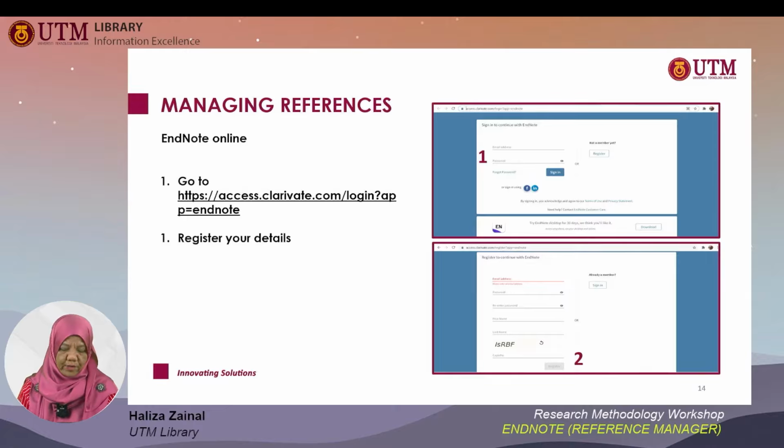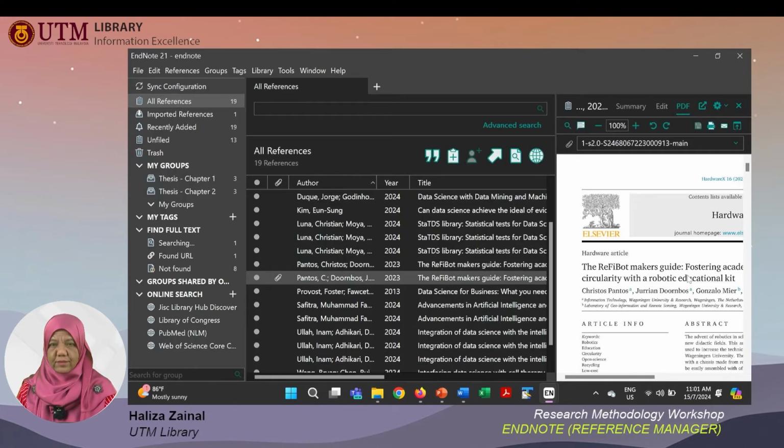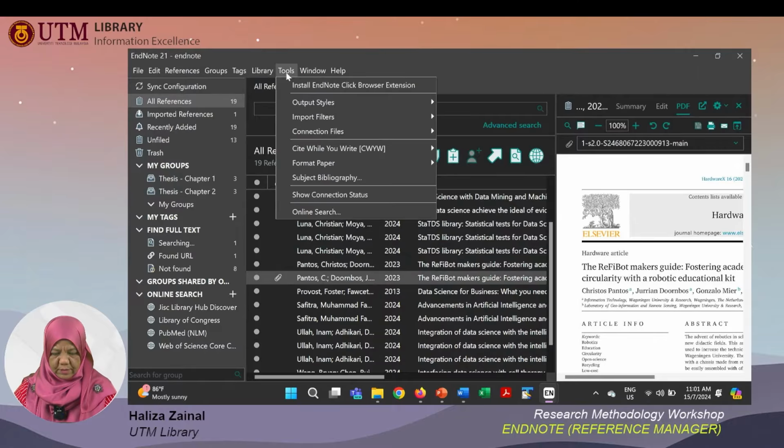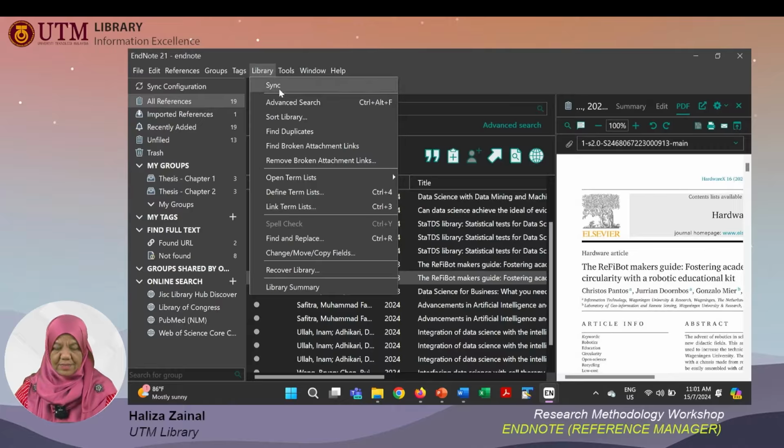Here, I already put the URL for you to access Endnote Online. Next, we are going to synchronize our Endnote desktop with your Endnote Online. So to do that, we use the sync function. Let's go to our Endnote. Go to Tools here. Sorry, again. Go to Library and then click Sync.